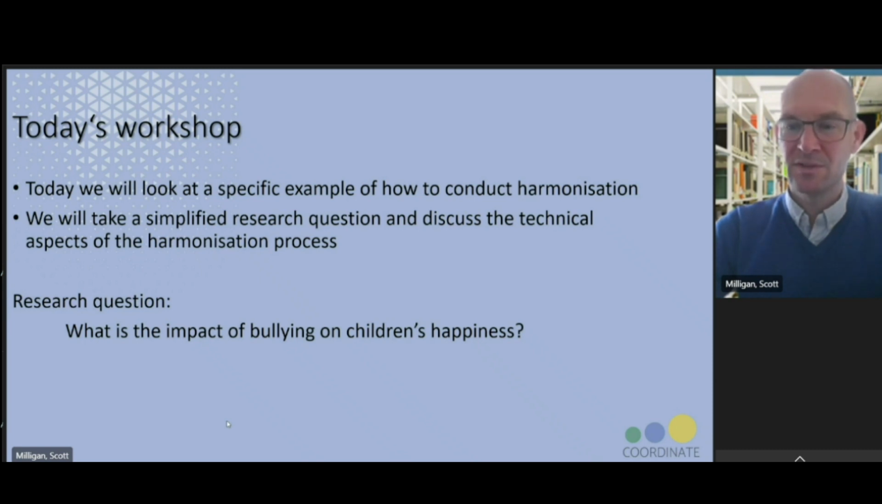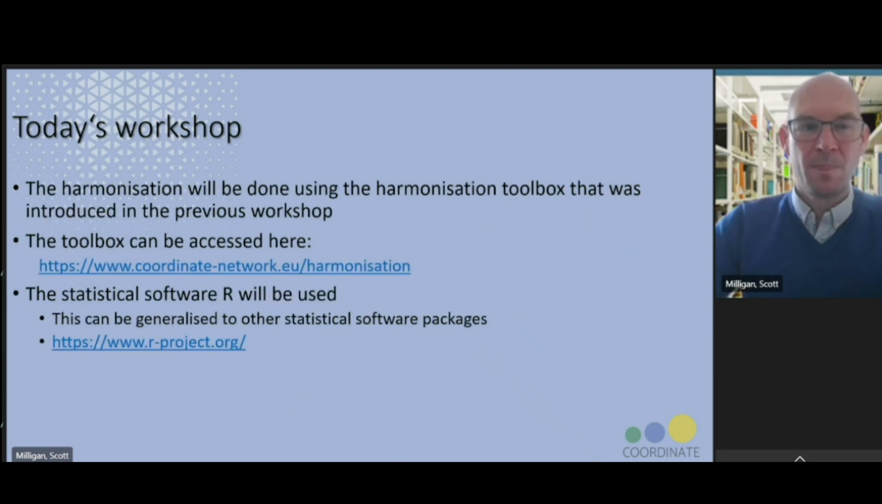The specific example that we'll look at today revolves around a simple research question, namely, what is the impact of bullying on children's happiness? We'll be mainly concentrating on the technical aspects of the harmonization process today.